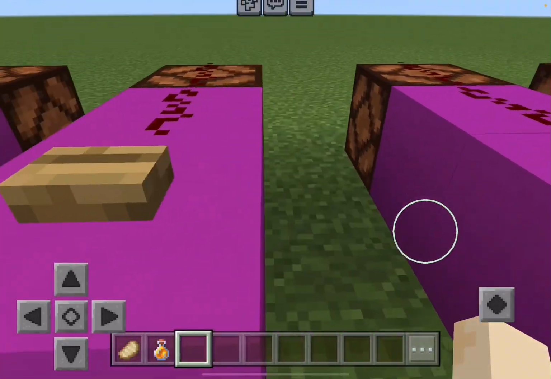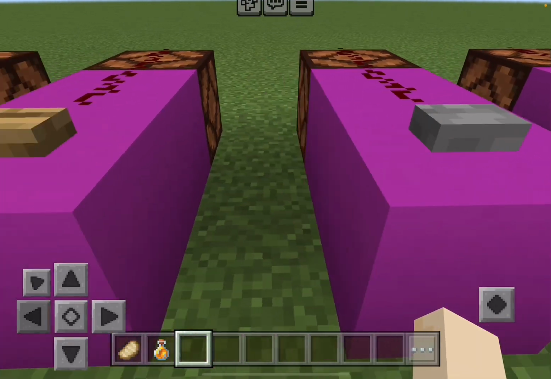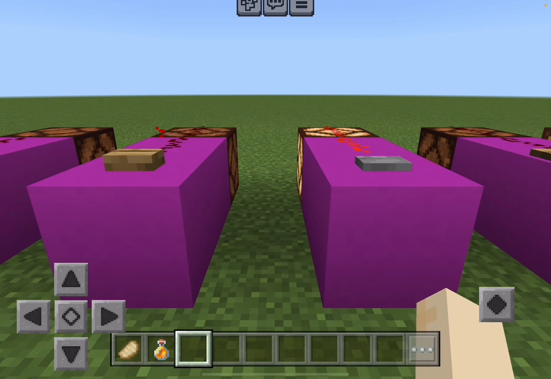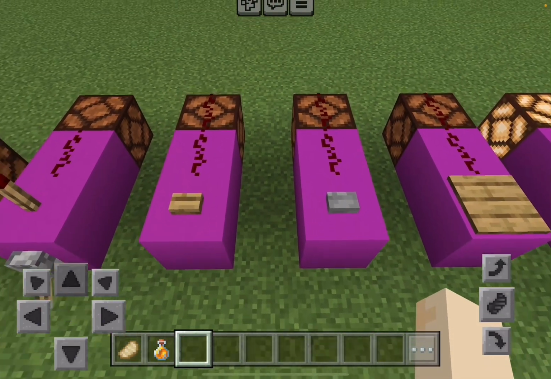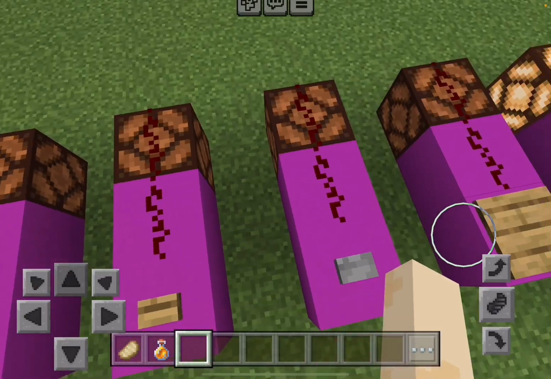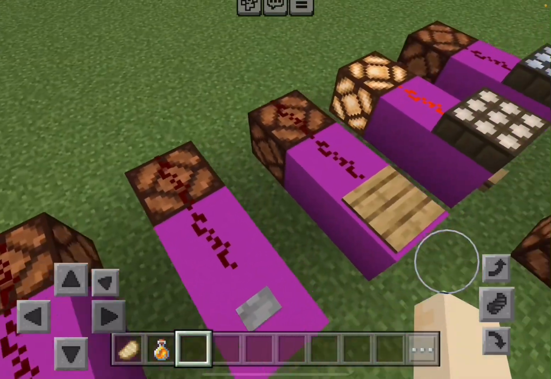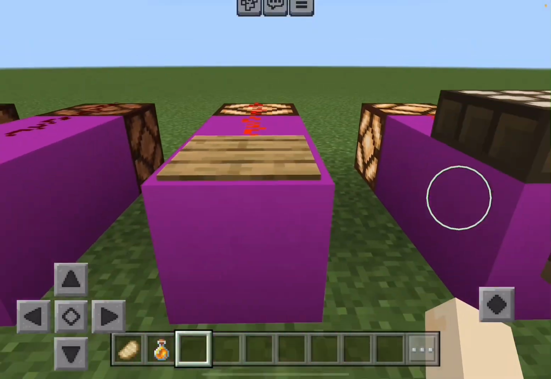Then we have 2 different buttons. We have the wooden button and the stone button. If we press them both at the same time, you can see they just turn on and then off. But if I press them both at the same time, as you can see, the stone button turns off sooner than the wooden one. Then we have the pressure plate, which only activates when you're standing on it.